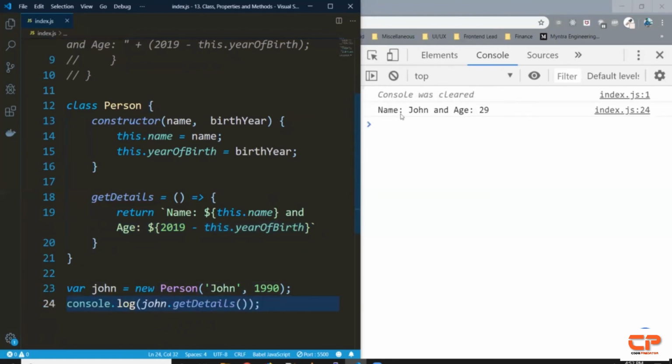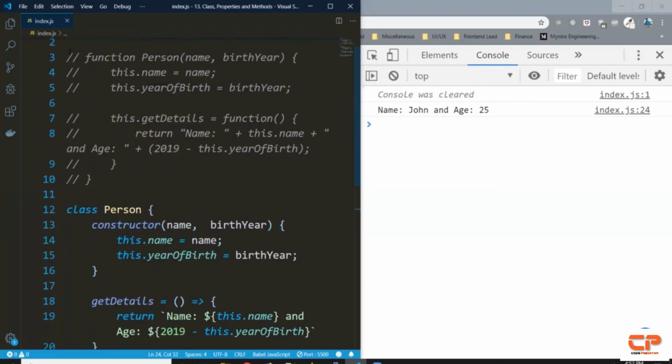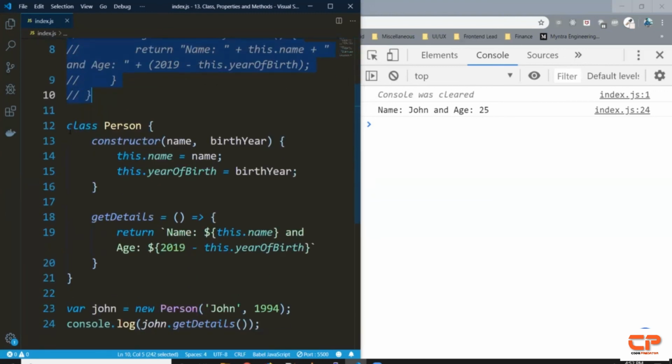Let's try calling this function. And as you can see, we still get name John and age 29. So if you update this value to say 94, we get age 25. So we just rewrote this function-based object factory using this class-based object factory.